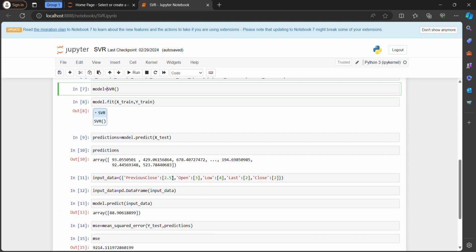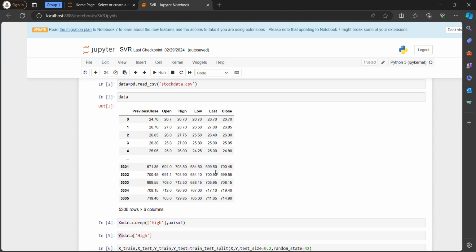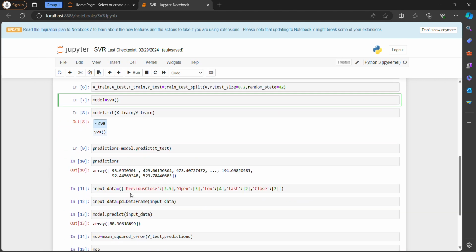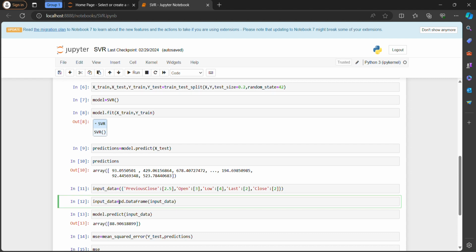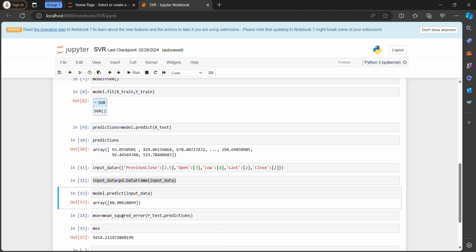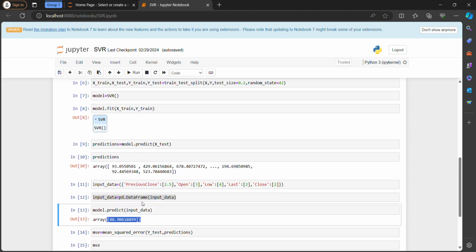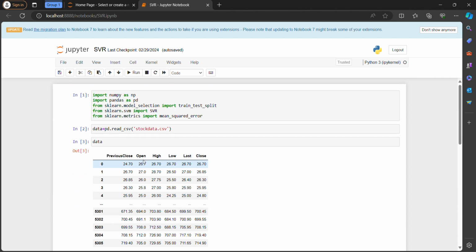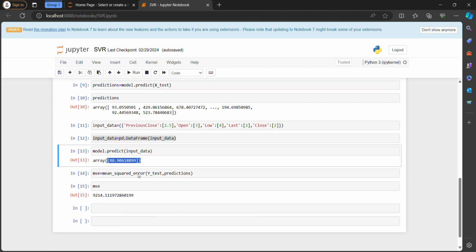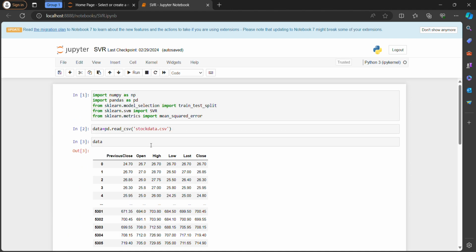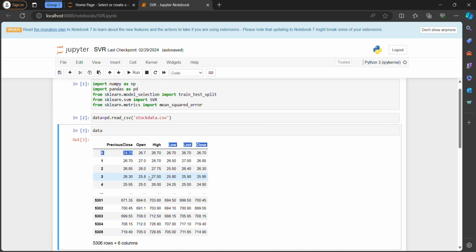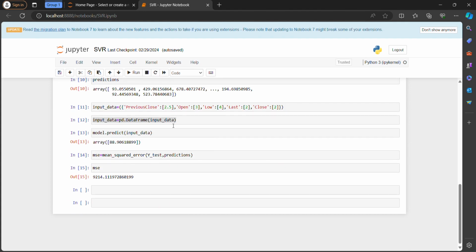So previous close, 0.2, and some other values. We give these values and we must convert this to a data frame. Then we are going to predict this value, so model.predict of input_data. After making this data frame we are going to predict this value. So the predicted value is this. I hope you understand. Given any random values, the answer will be the predicted value for those.